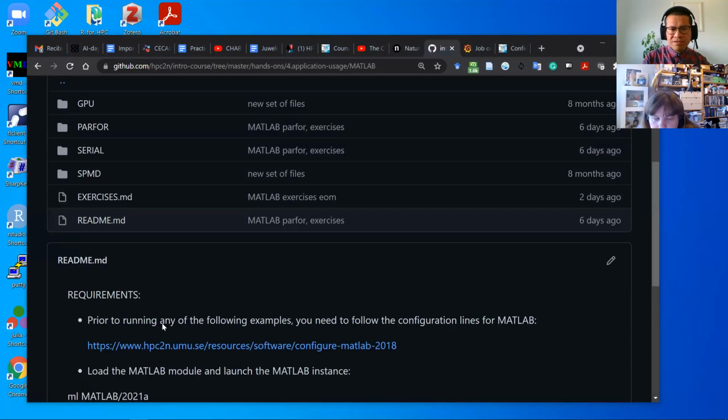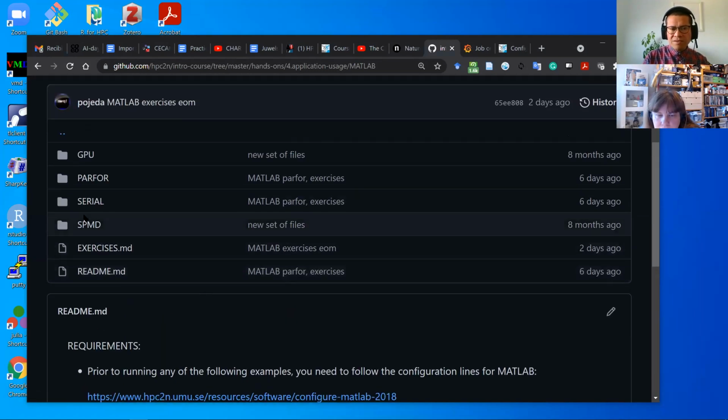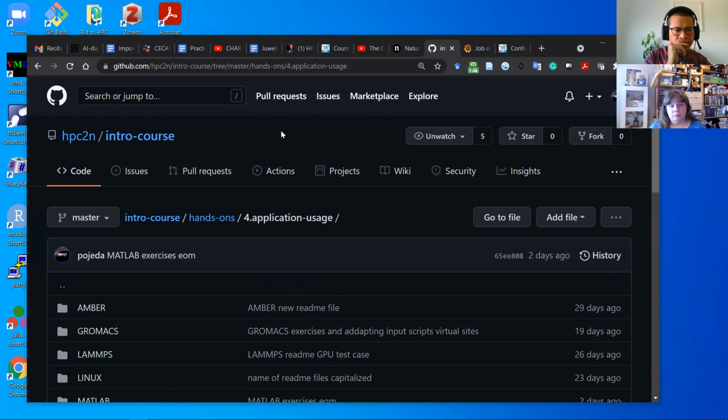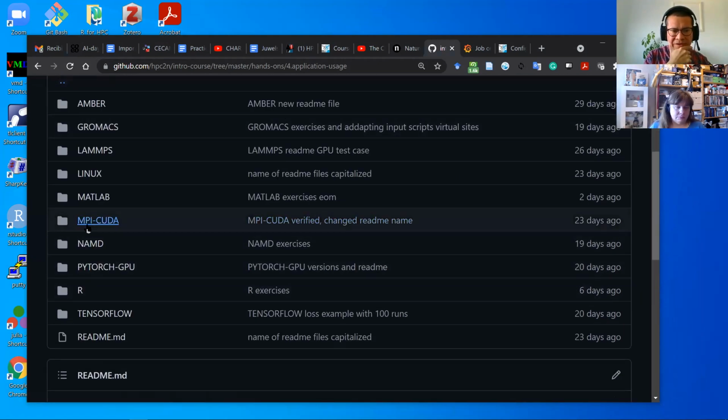Okay. So there are several exercises that you can try with MATLAB. There is an example for parallel simulations using parfor. Another way to do parallelization is by using SPMD, and a GPU case, which is very interesting, and it solves a Mandelbrot problem. Okay, MPI-CUDA is an example that was requested by a user some courses back.